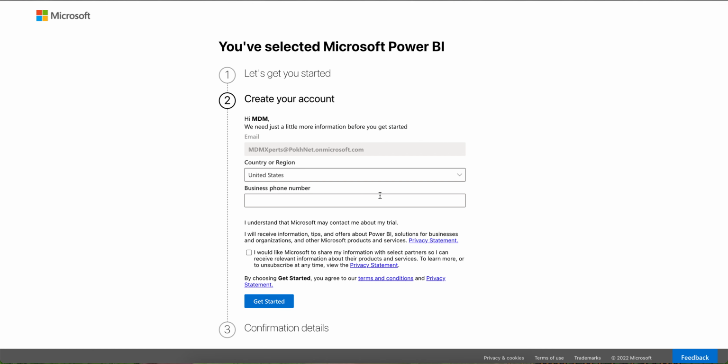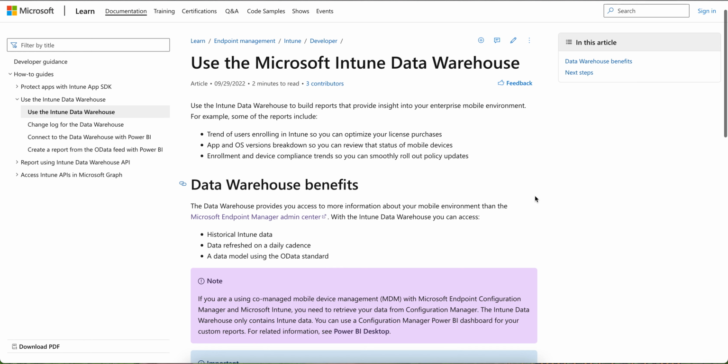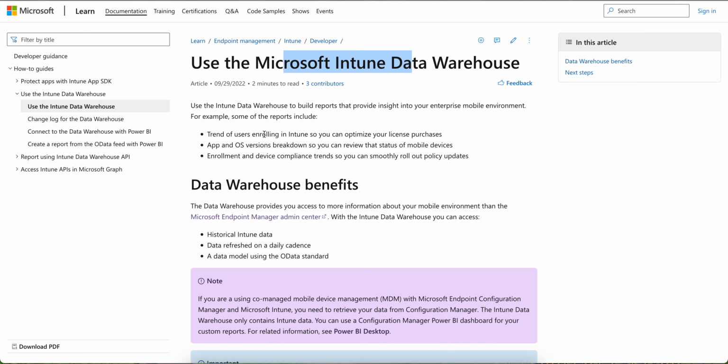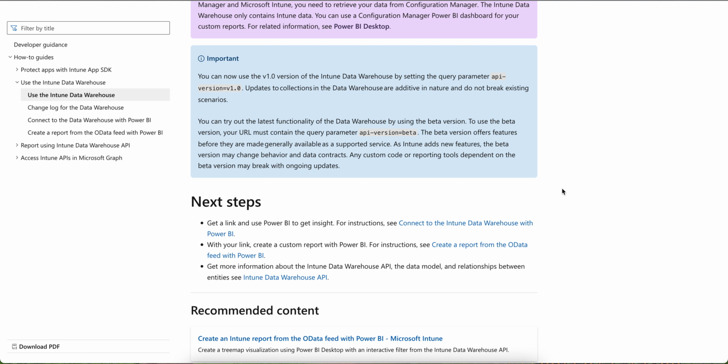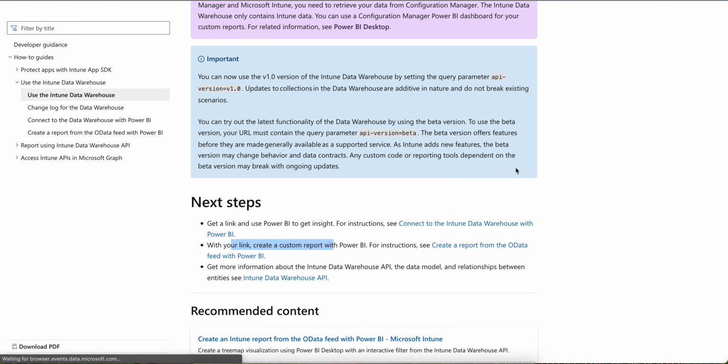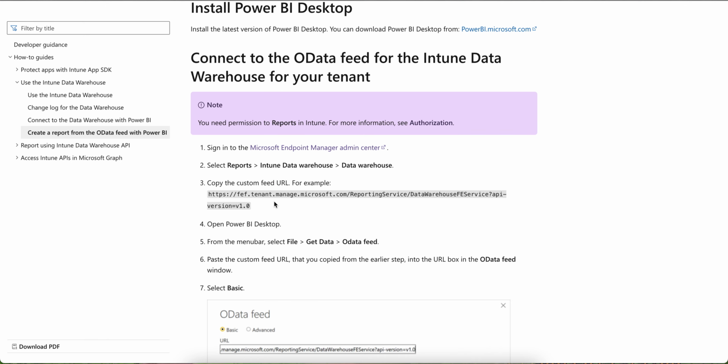You see, for me it's saying I have not signed in to Power BI, so it's asking me to. For the data warehouse, as I have shown you, you see the prebuilt reports: trend of devices enrolling, app and OS version breakdown, enrollment of devices, compliance trend. Everything will come here, and this is a very good tool for your reporting. So try it, and with your link, create a custom report.